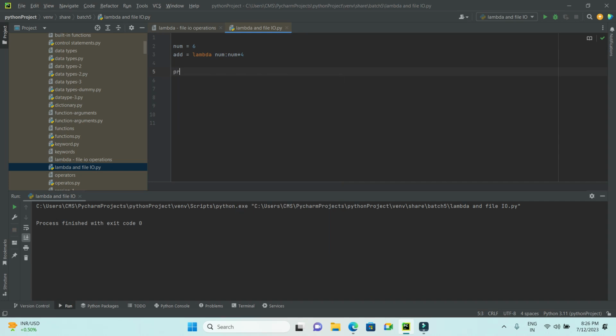For this, I need to print that add. Okay, if I run this now, it will say function lambda and some location. So here we are not passing the value before the lambda function, so the execution won't continue. If I want to call this function, I need to call this variable, right? Add variable, right?